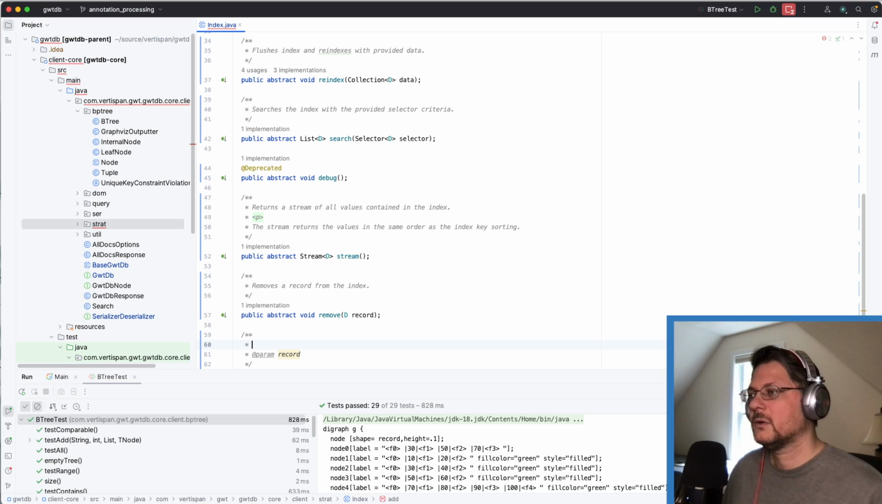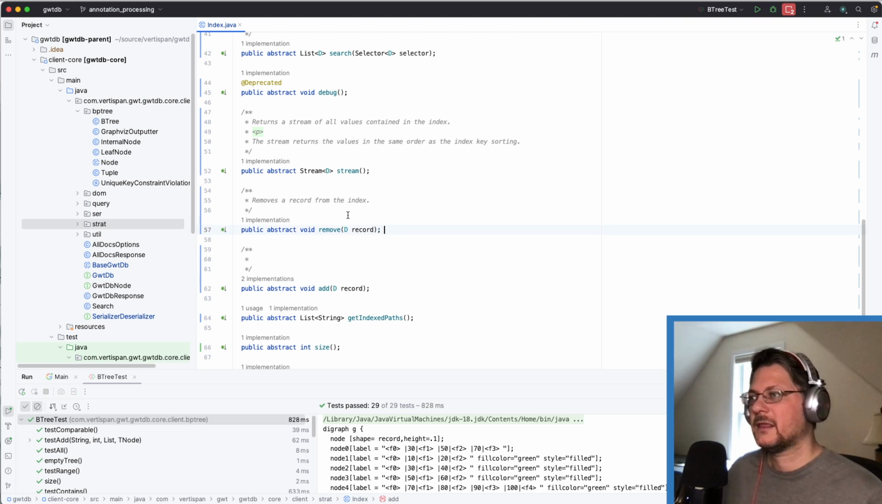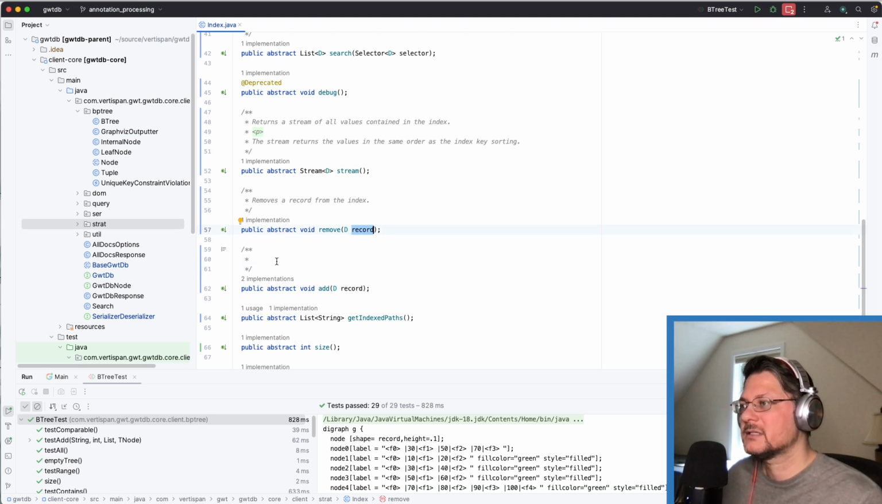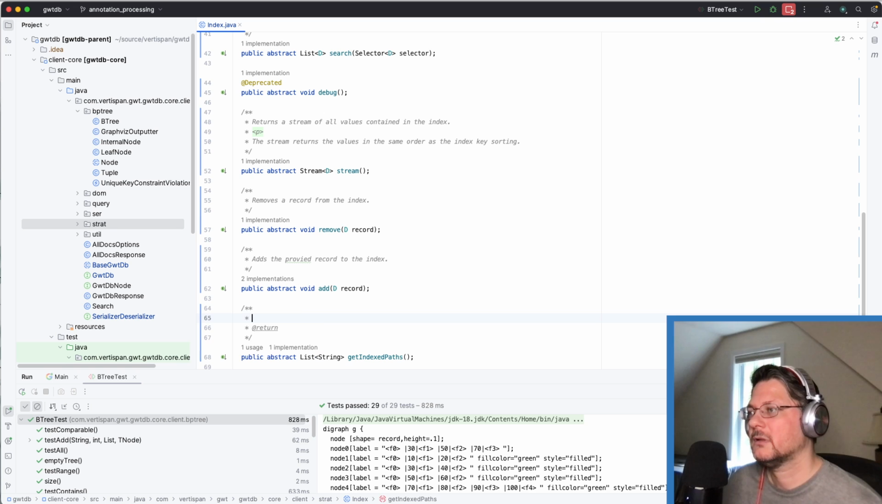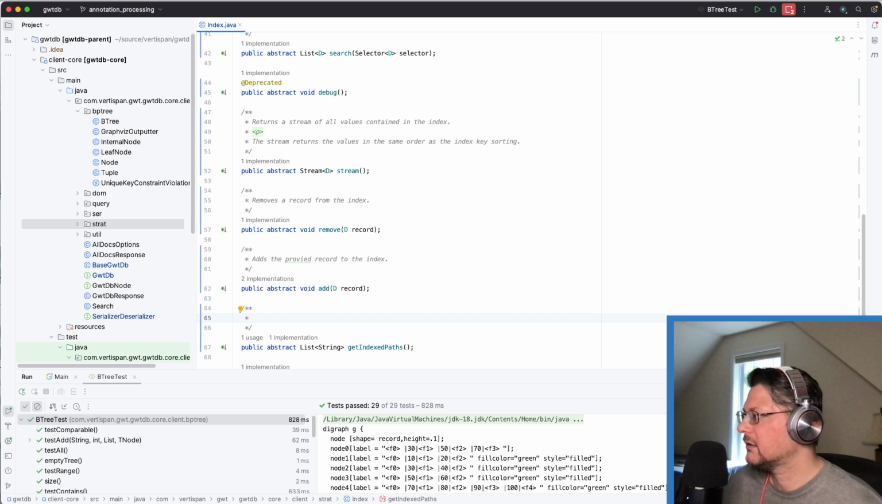I know a lot of people like to put the params in. I think whenever it's like this, I think the parameter is self-explanatory. Don't really need to JavaDoc that. I don't know. Personal preference. I think over time, it's more possible for those to get out of sync and be invalid. So get index paths is all of the property paths used to construct the index.